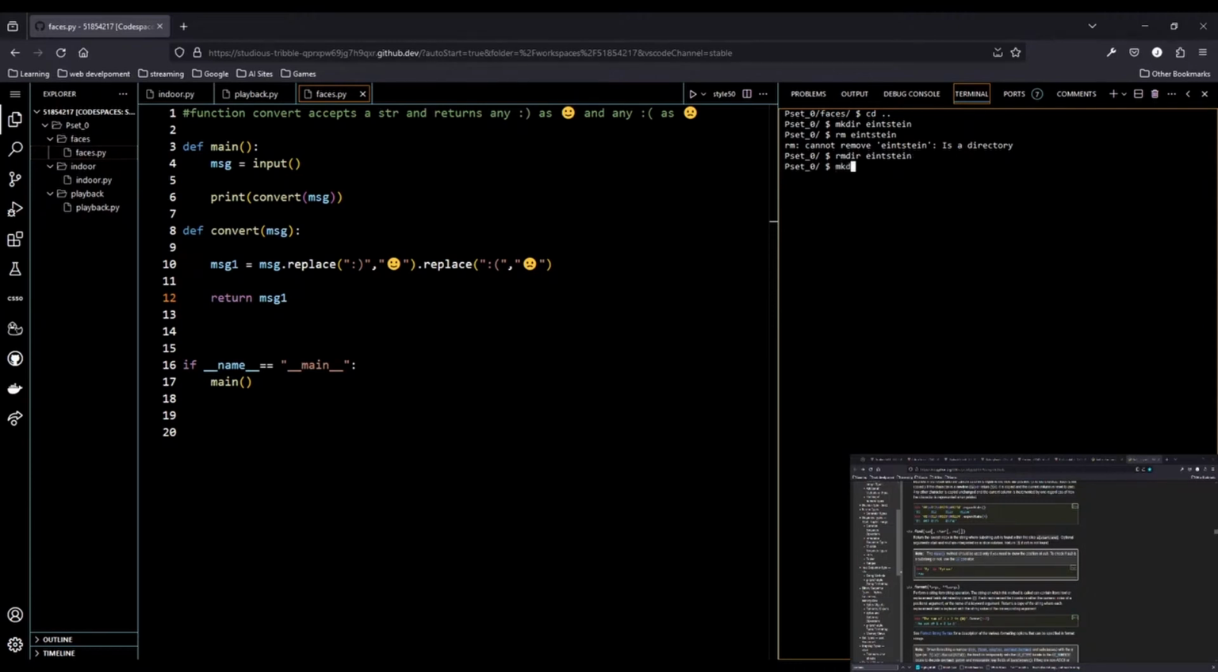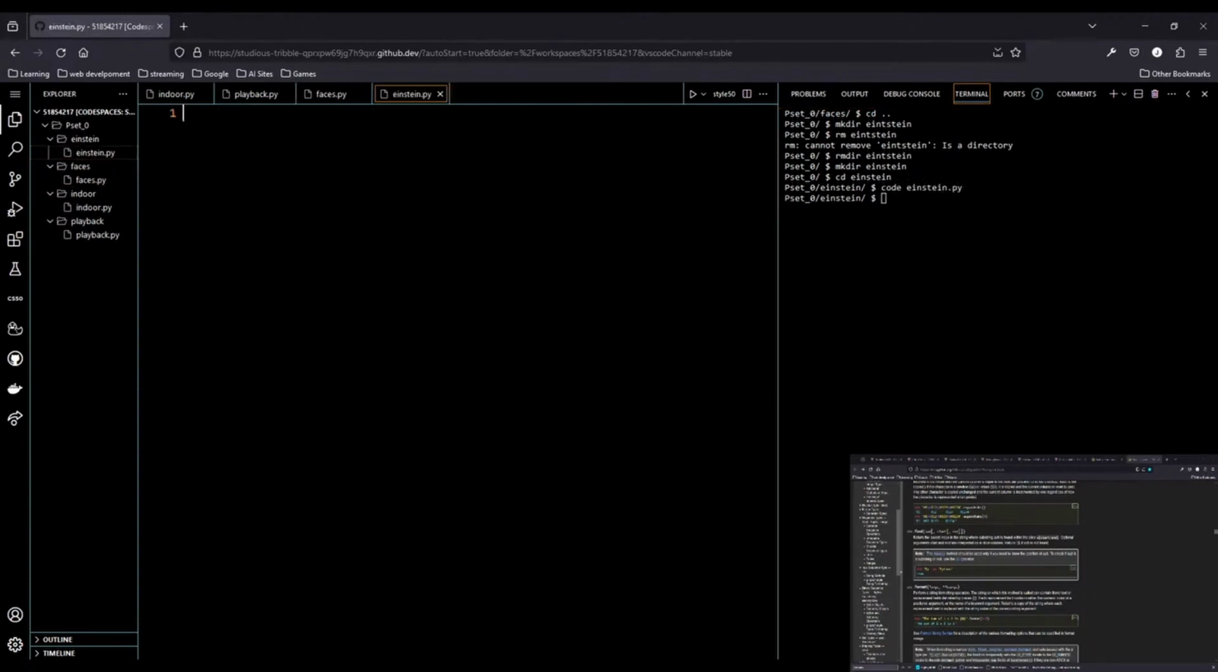Okay, so now we're going to make a directory, and we're going to spell Einstein, S-T-E-I-N, correctly. And then we're going to change directory to E-N, S-T-E-N. And then we're going to code E-N, S-T-E-I-N dot py, because that's their convention the entire way.